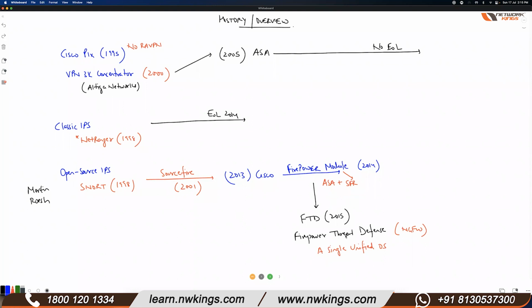So that's what the FTD was, which came into existence in 2015. And in 2015 itself, they came up with the Firepower 9300 chassis.